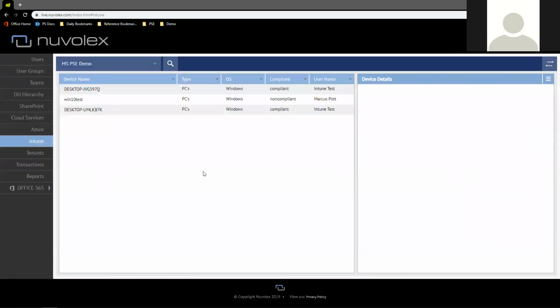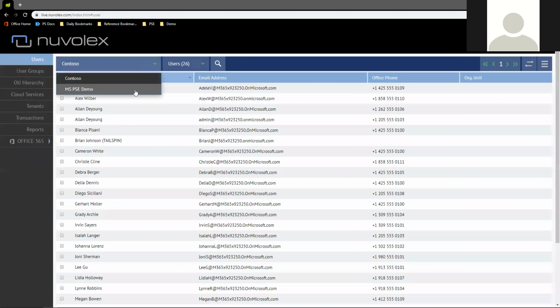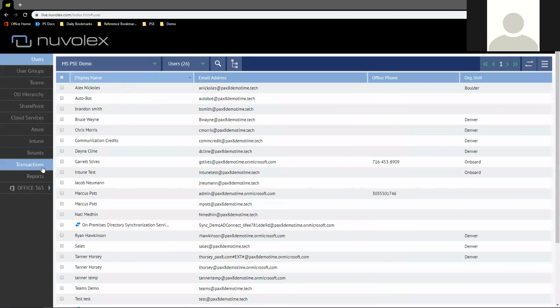Moving over to the Intune device management, this is a fantastic use case for Nuvolex here for rapid response and security. So the use case is that somebody calls in and says, hey, I left my laptop open, it's unprotected, it's in the airport and I'm already on the airplane. Somebody is able to pick up a phone call and identify which tenant we're working with. Hey, we're working with the MSPSE tenant.